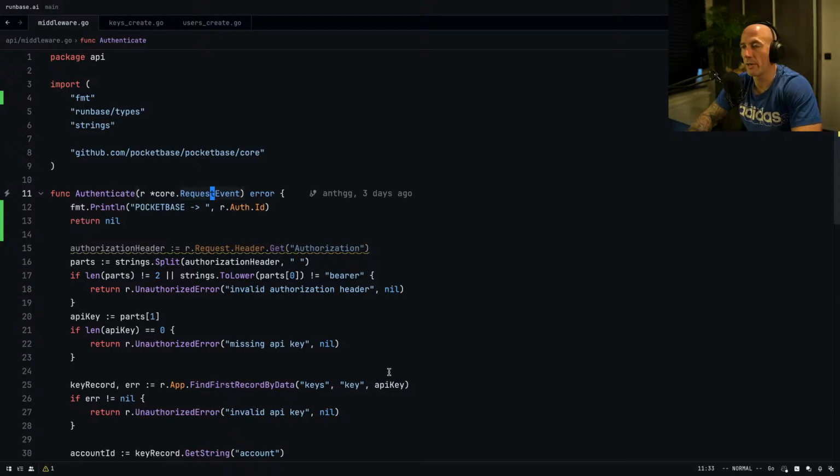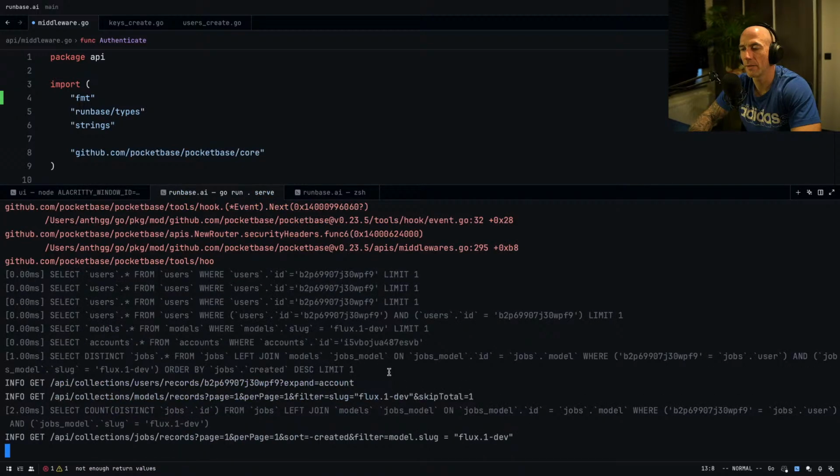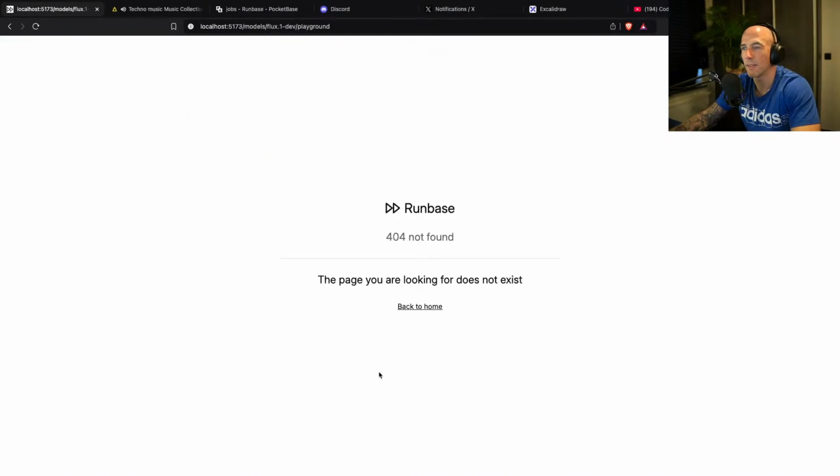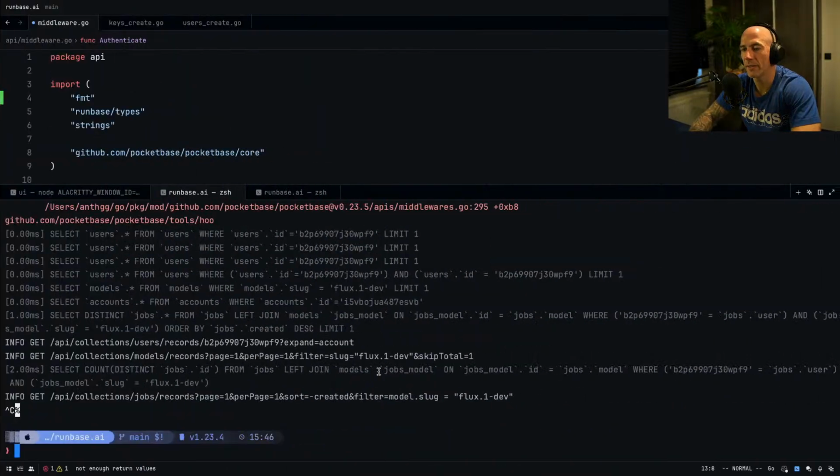Well, come on, man. Why do we have this? Why don't we see this print line in this thing? I am the most confused man on the planet. Are we in the right thing? Okay, that's fine.